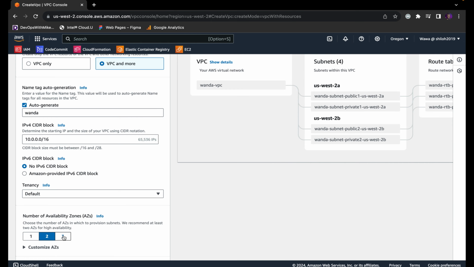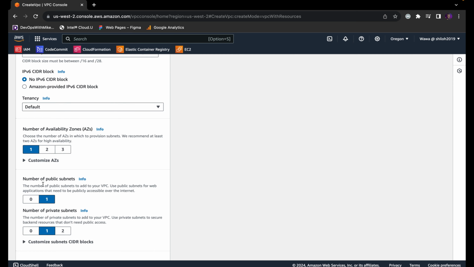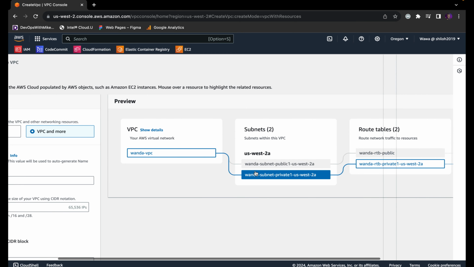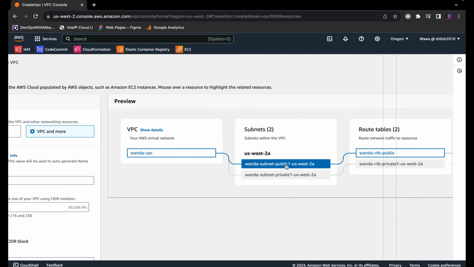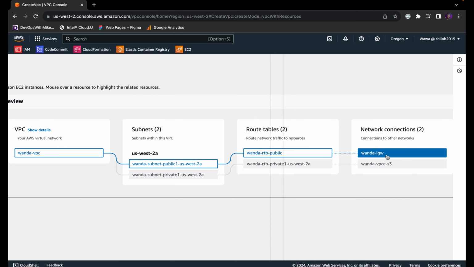If you want to create your resources in three different availability zones, you select three different availability zones. But in this exercise, we are going to use just one availability zone. As far as the subnets are concerned, the exercise says you create one public subnet and one private subnet. So for you to create a public subnet, you can actually specify if you don't want any public subnet or if you want a public subnet. So if I select one, it's going to create this VPC with one public subnet. You can see here we have subnet, Wanda subnet public one, US West 2A, and it has a route table that is attached to it, and then it's attached to an internet gateway.